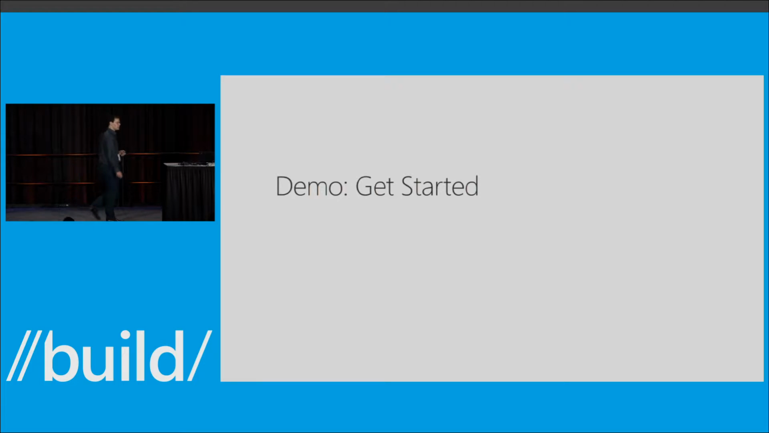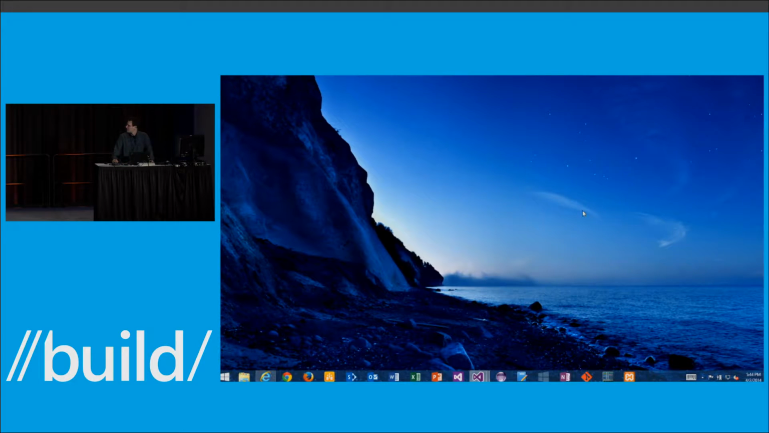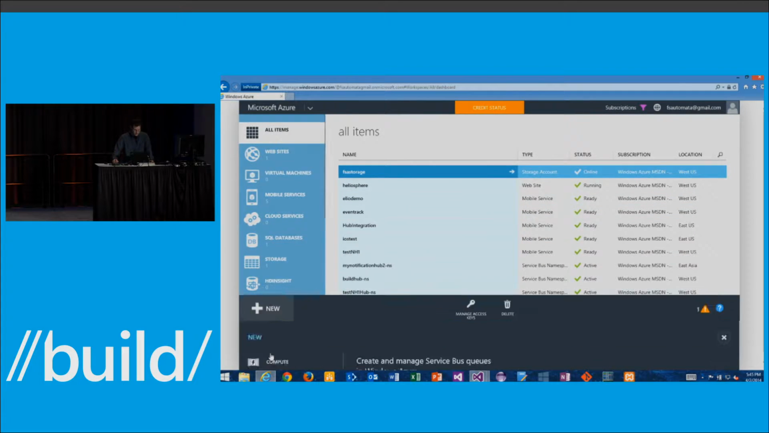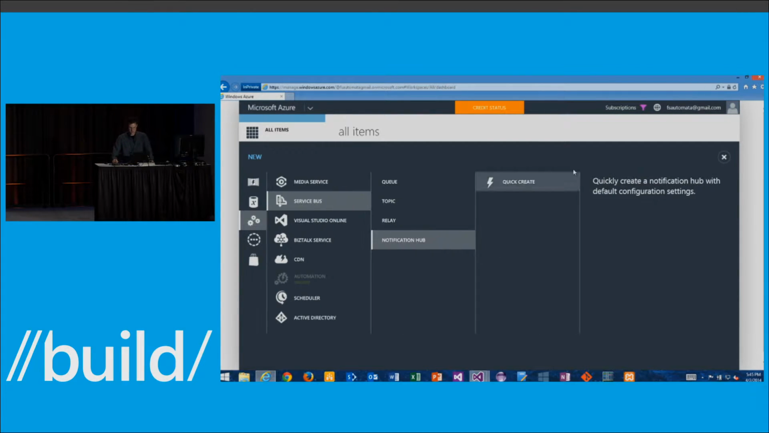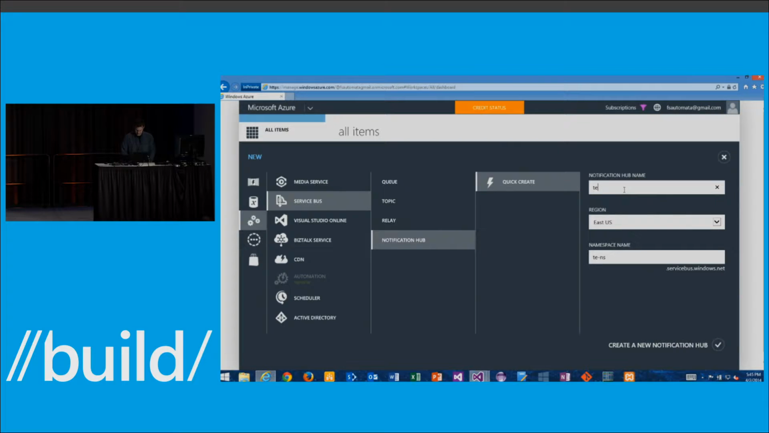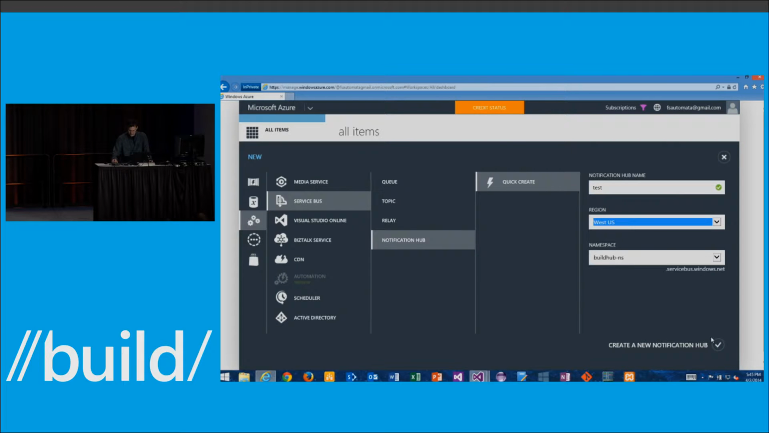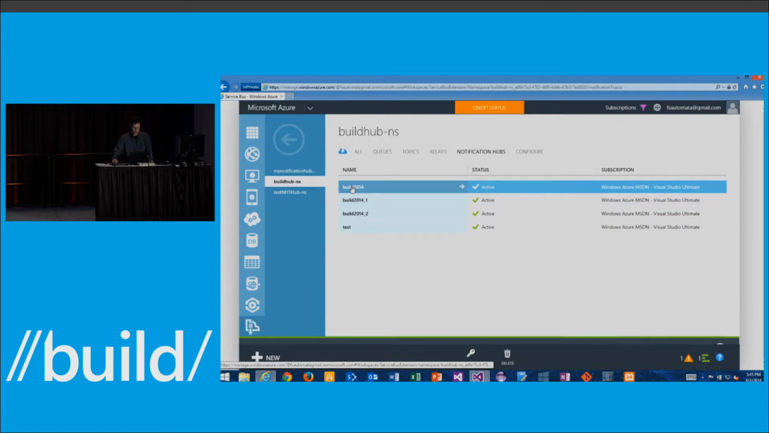So let's see how this works. OK, so let's take a look at the portal. First thing, you can create a notification hub under App Services, Service Bus, and Notification Hub. Let's create a new one. Let's create this in West US where I already have a namespace. And here is my Notification Hub. I have already one configured here.